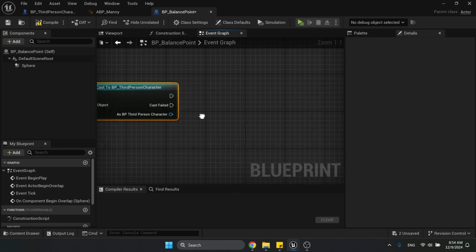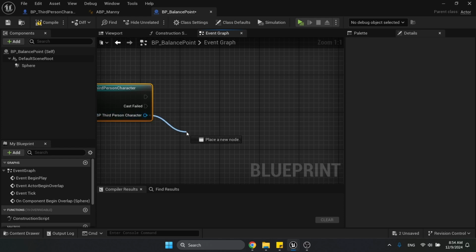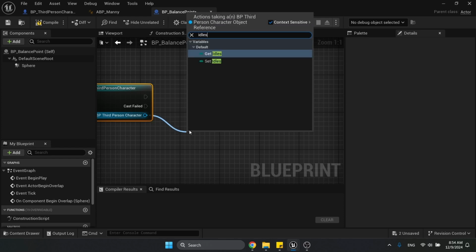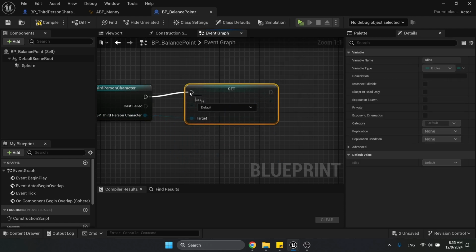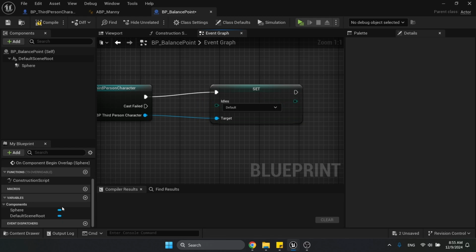Other actor. And we're going to drag off third person and get our idols. So we're going to set the idol here. And the value is going to be equal to our idol that we set in our balance point.